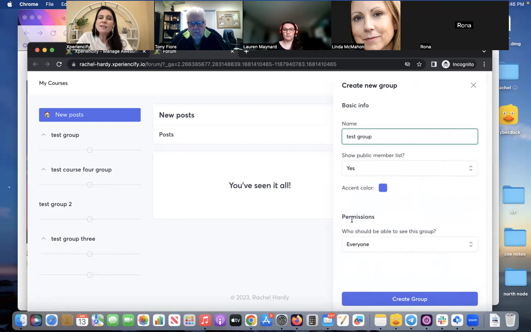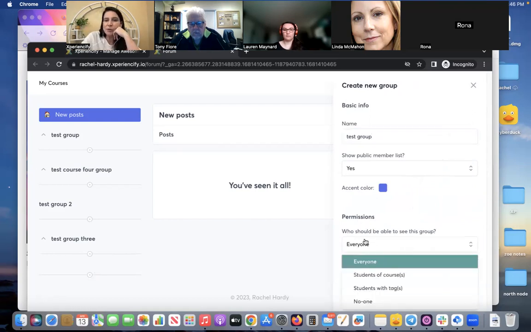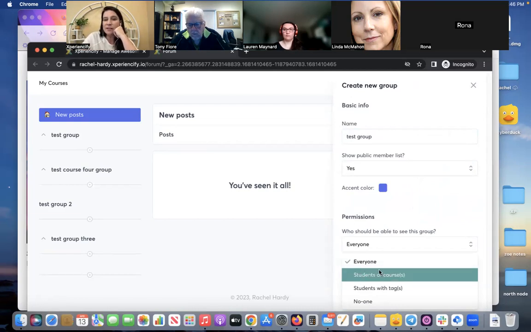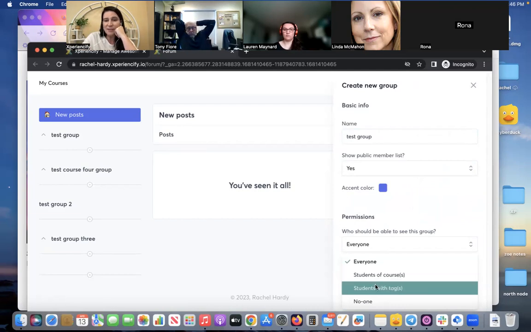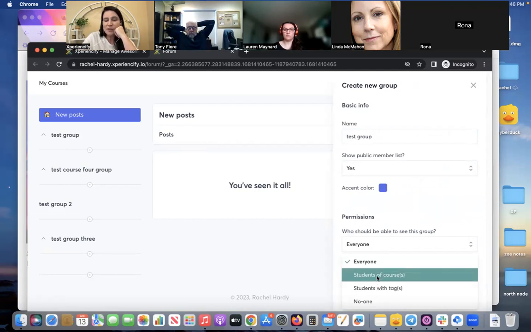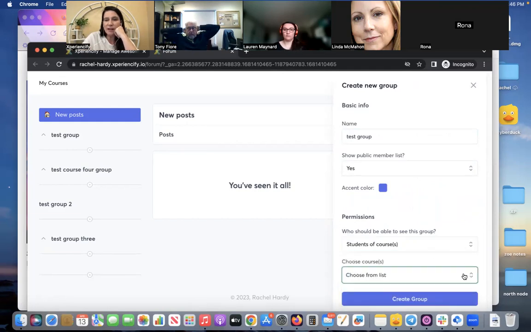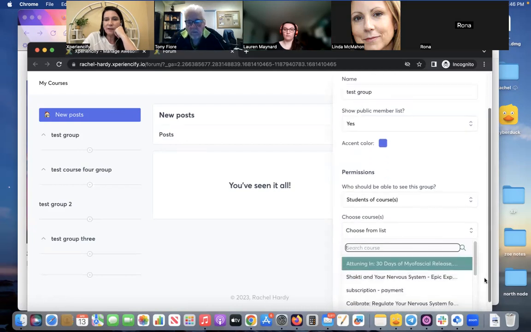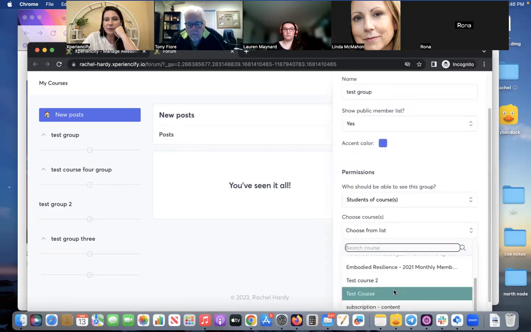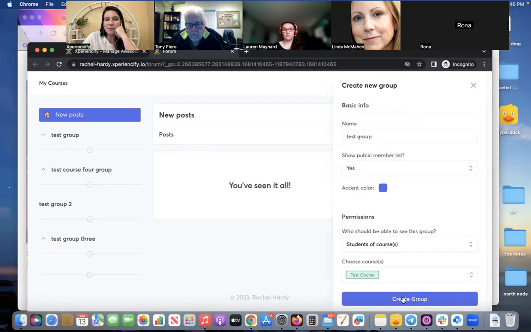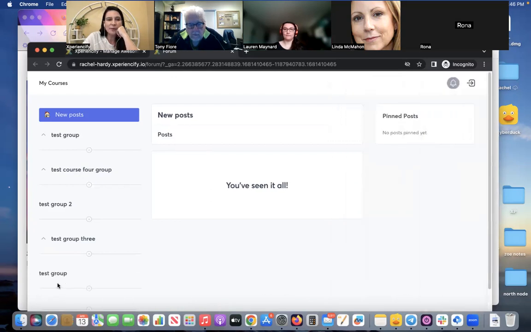And this is the important part right here, permissions. Who should be able to see this group? So are you setting this up for everybody, your entire student base? Or is it for the students of a particular course? Or is it for students with tags? So if you want to set it up for just the students of a particular course, you're going to select that. And you're going to choose a course and create the group.